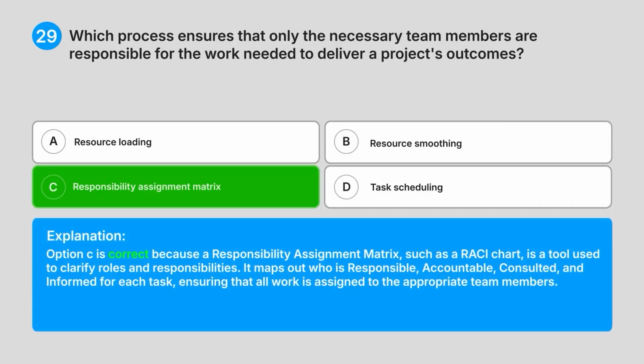Explanation. Option C is correct because a responsibility assignment matrix, such as a RASI chart, is a tool used to clarify roles and responsibilities. It maps out who is responsible, accountable, consulted, and informed for each task, ensuring that all work is assigned to the appropriate team members.